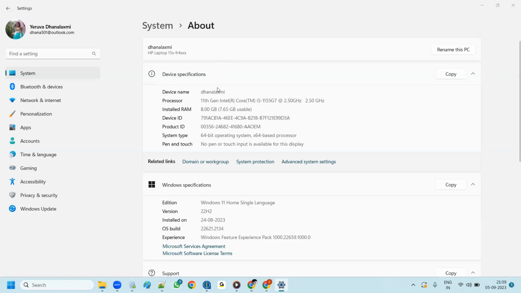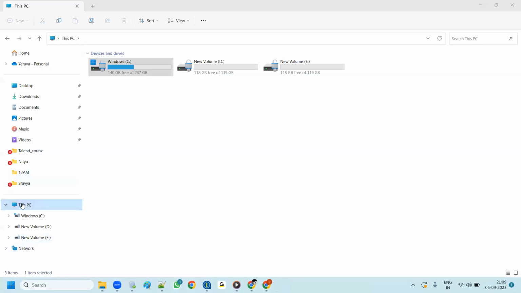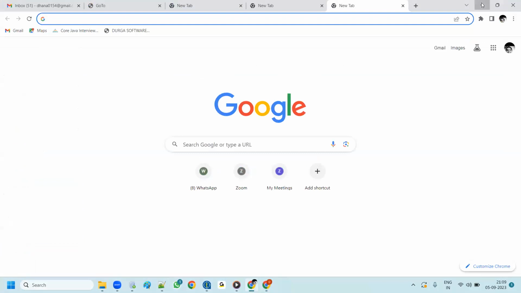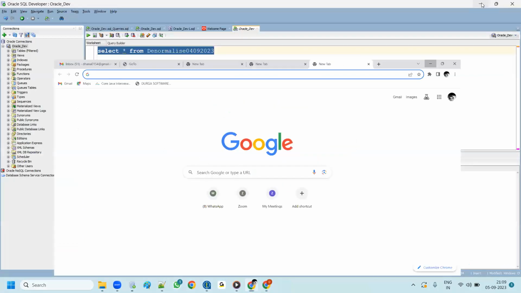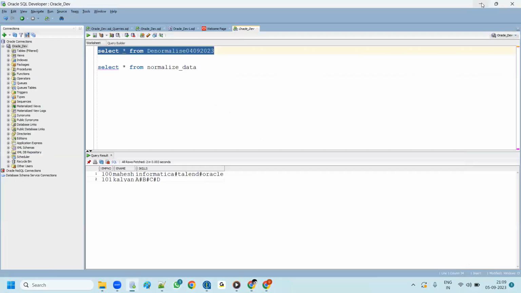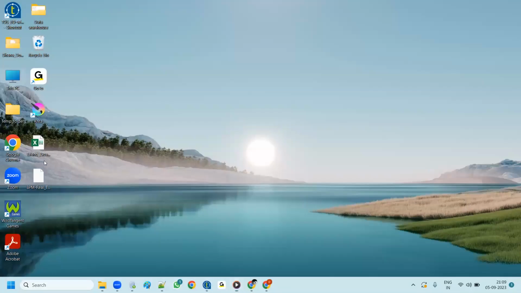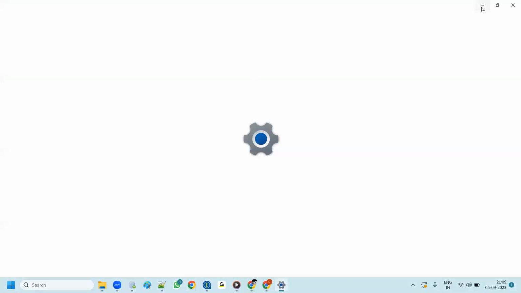First check that the laptop has minimum 4 GB of RAM. This is the process. Once again, close this window. Go to This PC. Go to This PC here also. It's not available here. This PC, Properties.